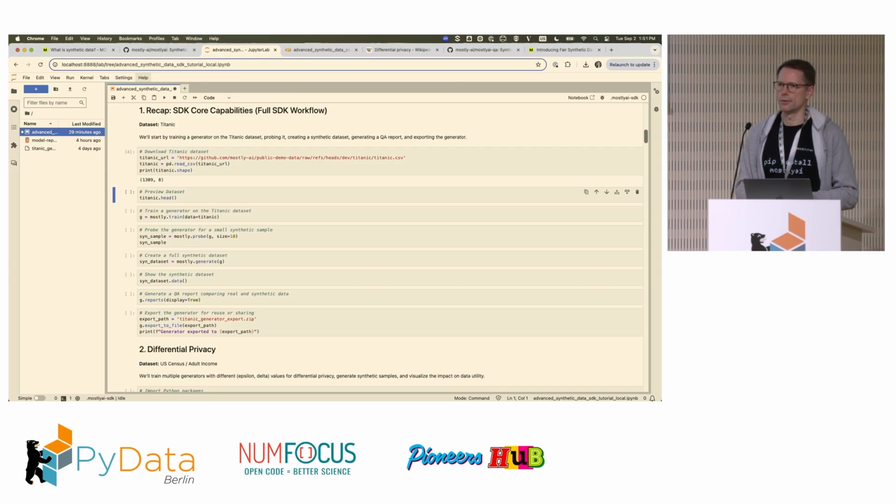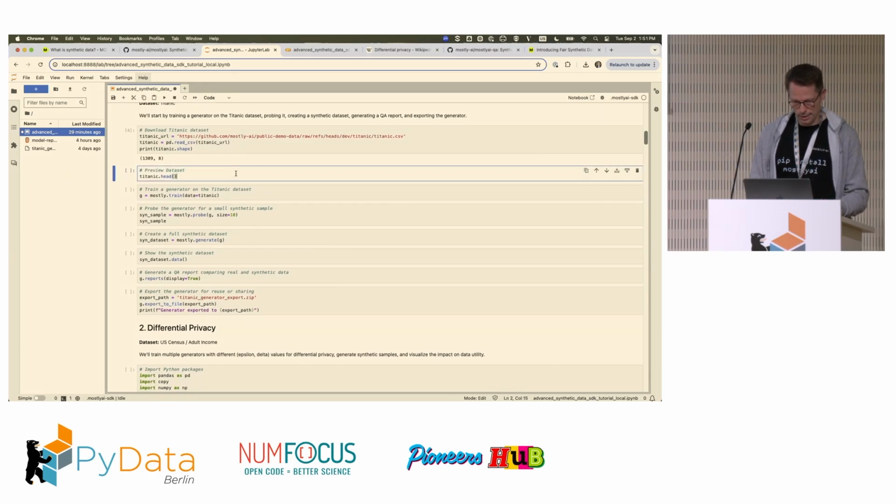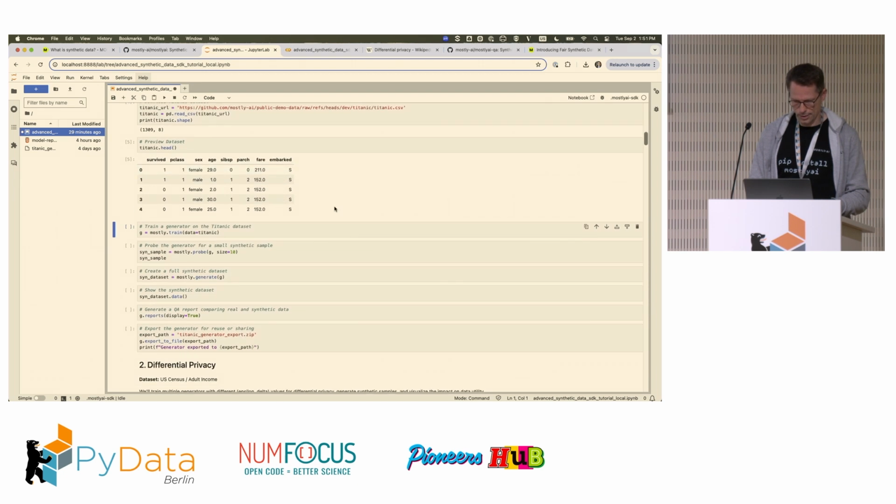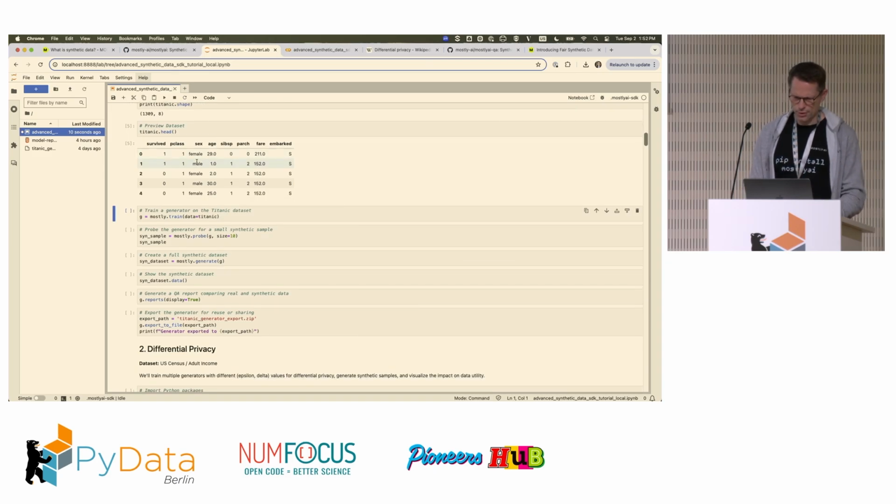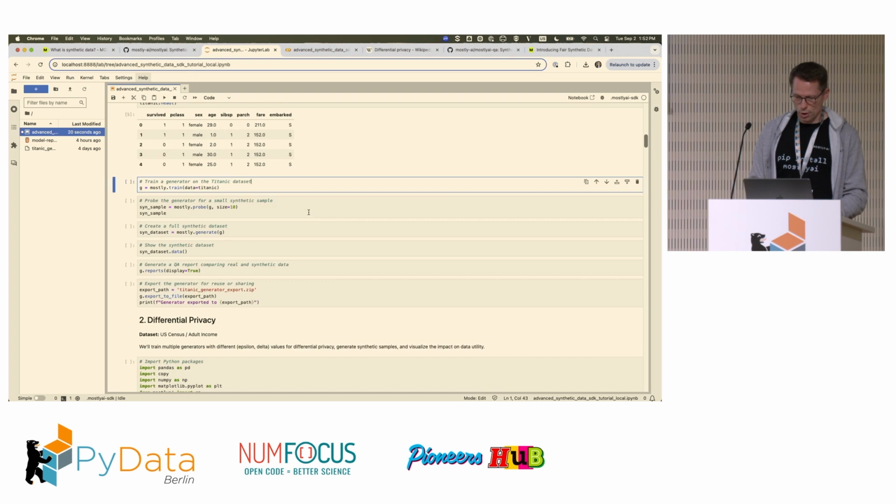There's a public repo on GitHub that we are maintaining. We have a couple of demo data sets, and the Titanic one is also there. We're downloading it. We can preview the data set. What we see here is we have 1,300 rows and 8 variables, 8 columns. It's data about the passengers on the Titanic. We have things like the gender, the age, what fare they paid, and other information. Actually, it's not only the ones that survived, but 0 means someone did not survive. So it's both. Good.